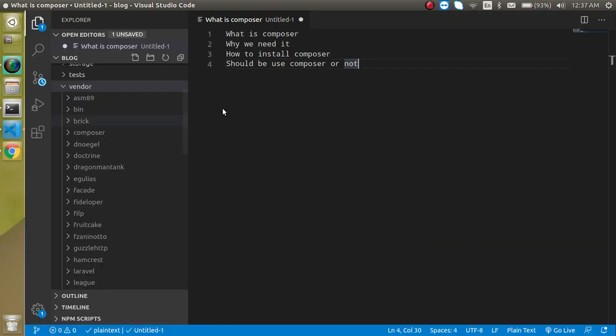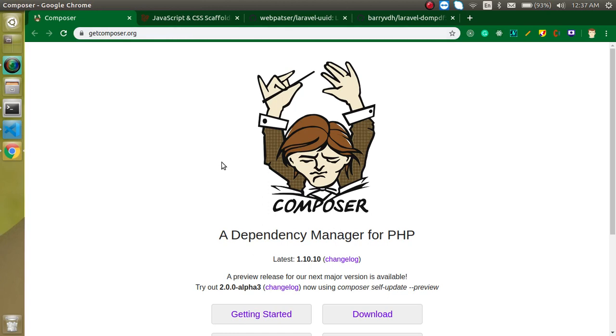So these are the 4 points of this video. What is Composer, why we need it, how we can install Composer, and where we should use it and where we have to avoid it, right? So the first question is, what is Composer? This is basically a dependency manager for PHP. So what is the meaning of dependencies, right?